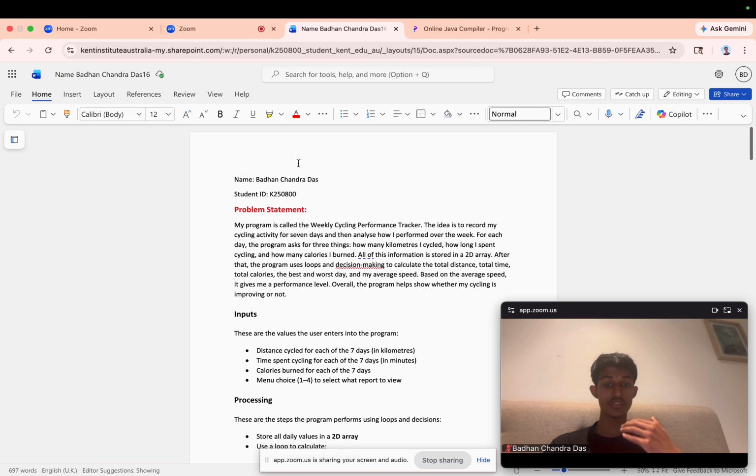My program solves this by recording the distance, time, and calories for the 7 days and then analyzing the data. It calculates totals, finds the best and worst day, and even works out the average speed. This is useful because it turns simple cycling numbers into a clear answer, and it's interesting because it connects real-life fitness tracking with core programming concepts like loops, decisions, and a 2D array.